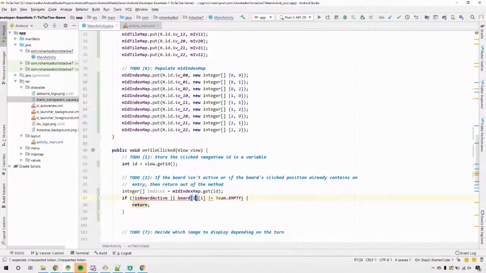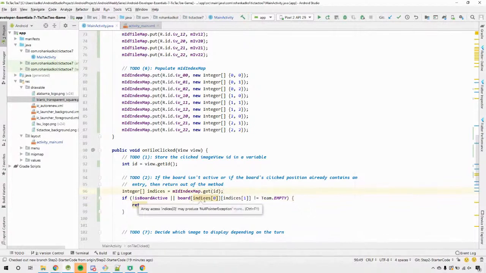Now here what we do is indices 0, indices 1. So we can ignore the warning now. Why are we doing 0 and 1? Basically, indices 0 points to the first index here in this index array. Indices 1 points to the next one.